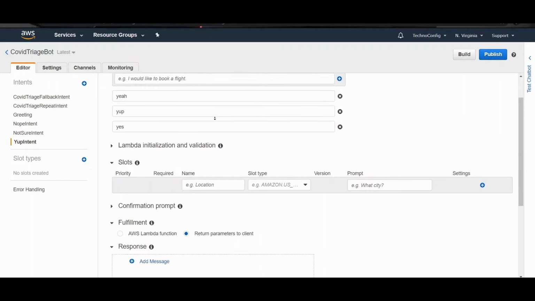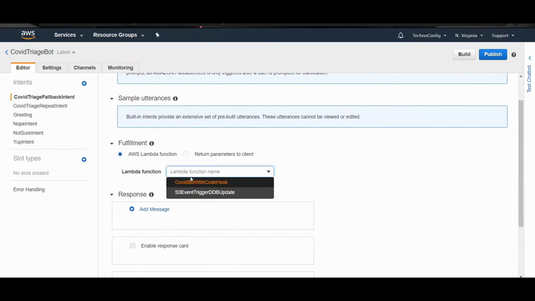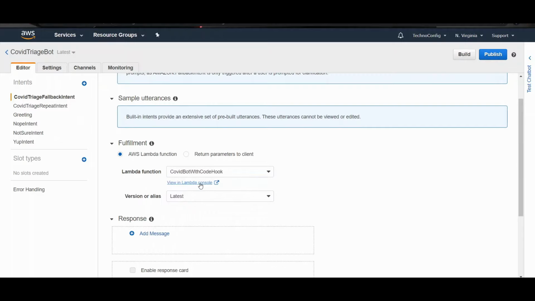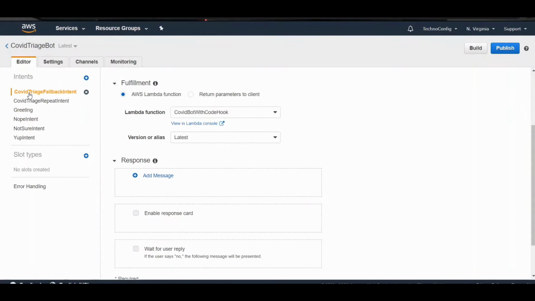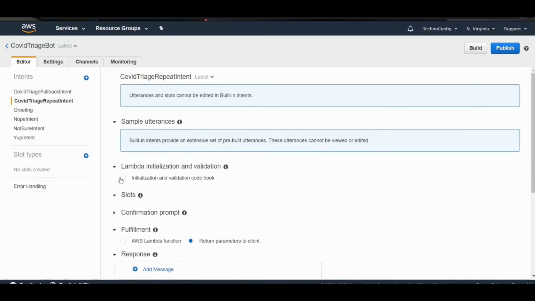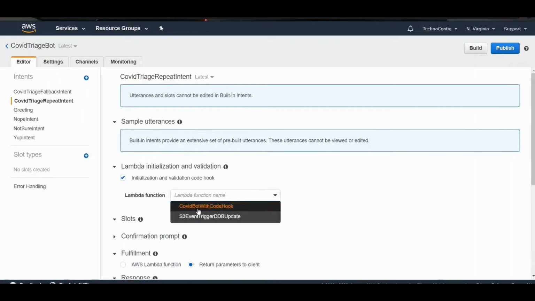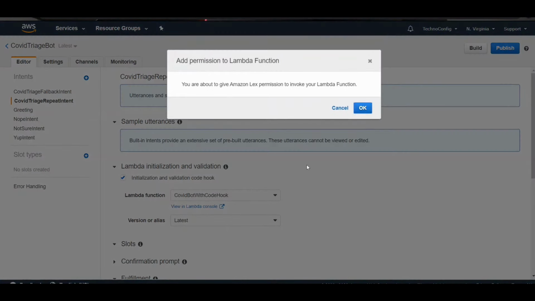For each intent, we are going to click on Fulfillment and select the AWS Lambda function. So select the Lambda function here and select the CovidBot with code hook. Click on OK, and for the version keep the latest. Click on the next one. For Lambda initialization and validation, select this and click on the code hook, click on latest, click on OK.